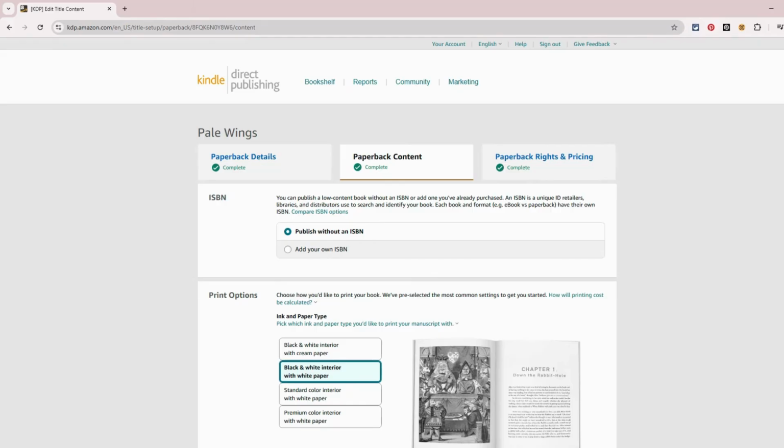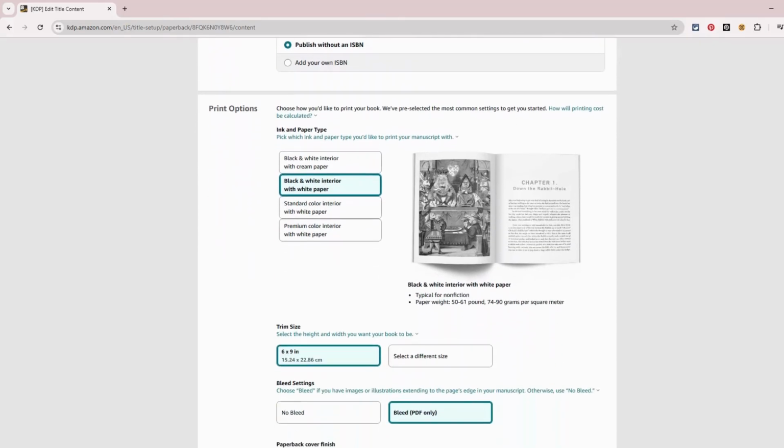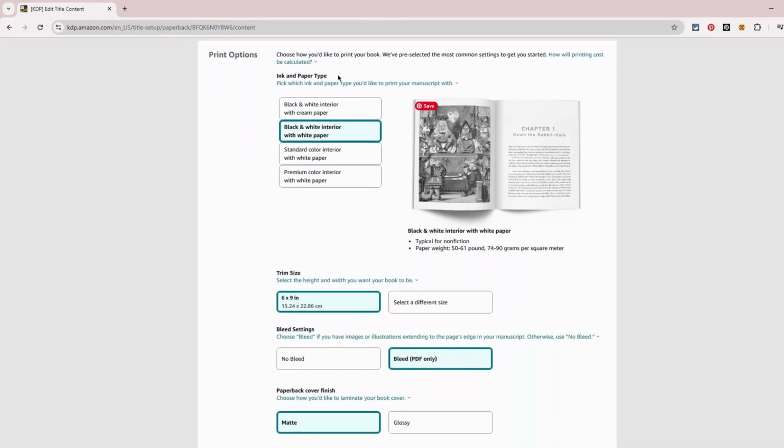Open your KDP listing and go to the paperback content section. Scroll down to print options and look for ink and paper type. Now, when you click each option, you will see a preview on the right and a short description underneath.